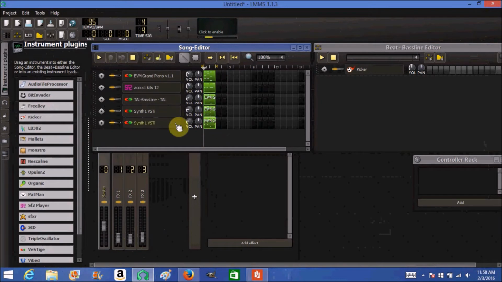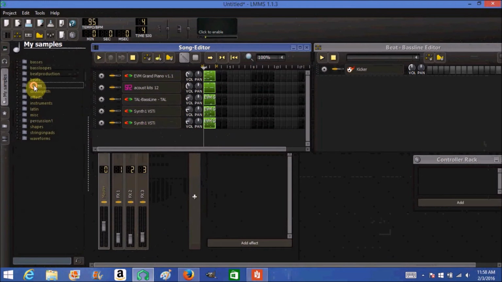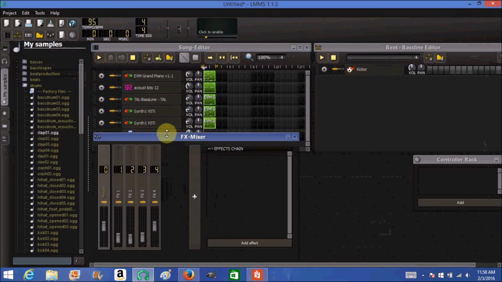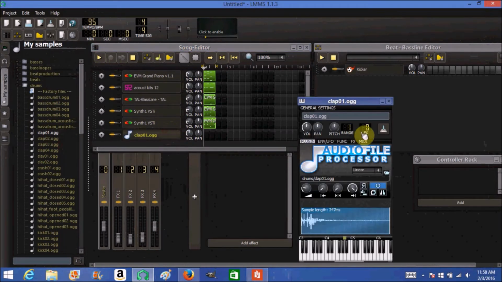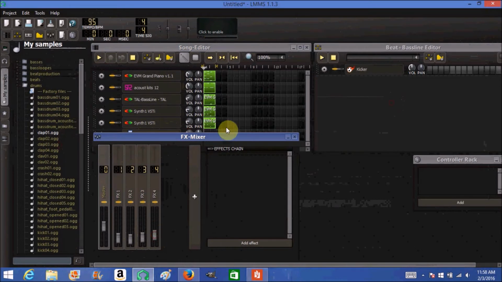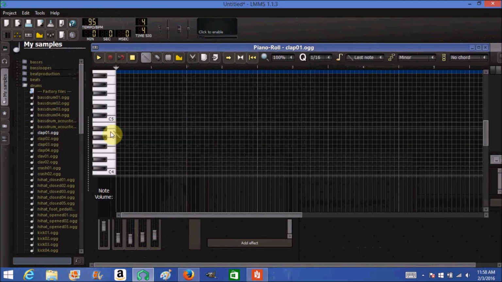So now to this, I'm going to add a clap. So I'm going to use something that already comes with LMMS, which is this clap right here. Open it up. And we're going to send this one to the mixer as well. Number 4. Put the volume down here. Put the volume down over here as well. And we're going to add the clap on the 3rd one. And don't do it here. I'm going to skip one and put it over here.